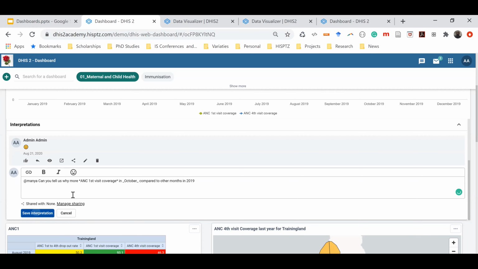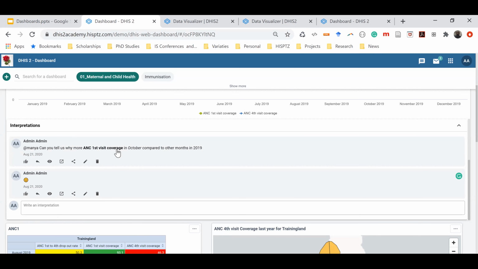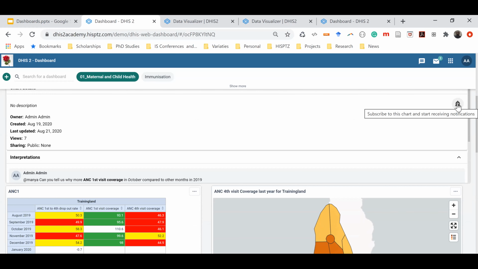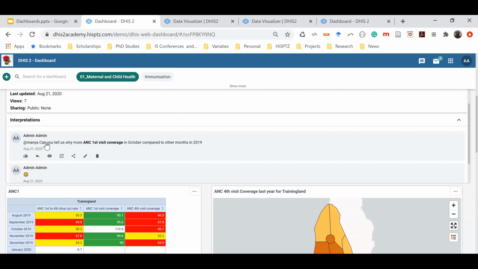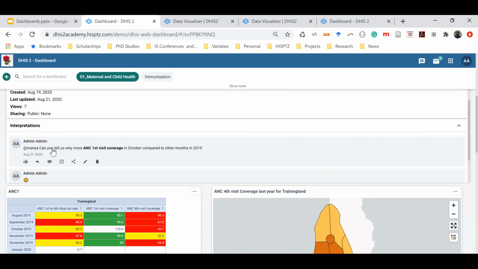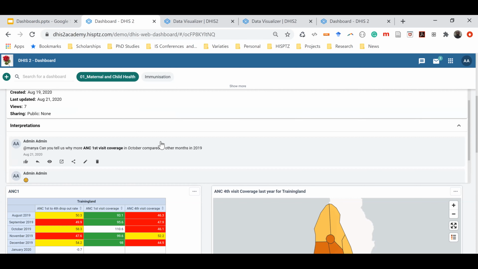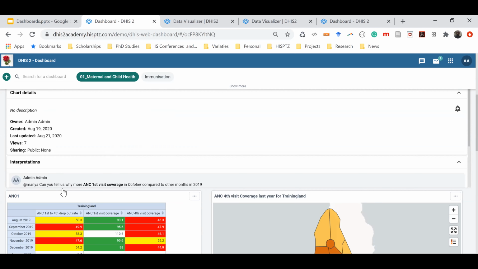If you save, of course, this interpretation will be shared with Manya, because I've tagged Manya here. And of course, anybody who has registered himself, remember yesterday I told you about subscribing to this particular chart, will be getting this information. The important part is that these interpretations are sorted, and the latest one will be appearing on the top here, as you can see. So the latest one will be on the top, and then the previous one will be below. I think this is something which we covered.